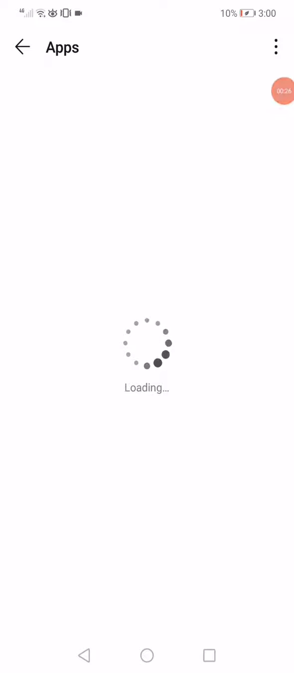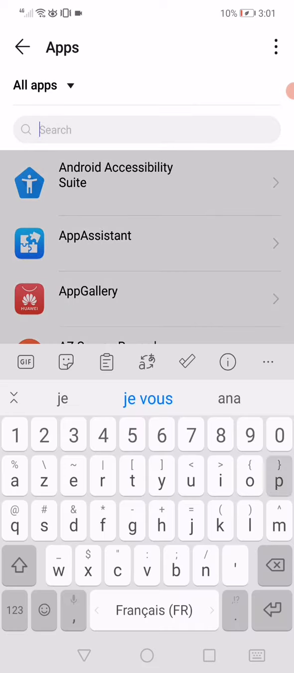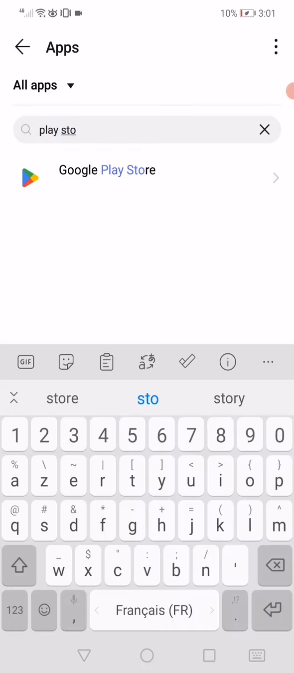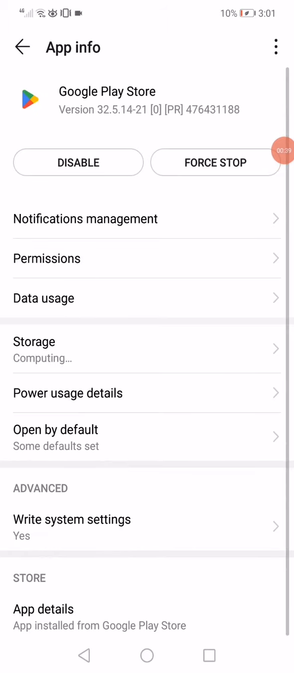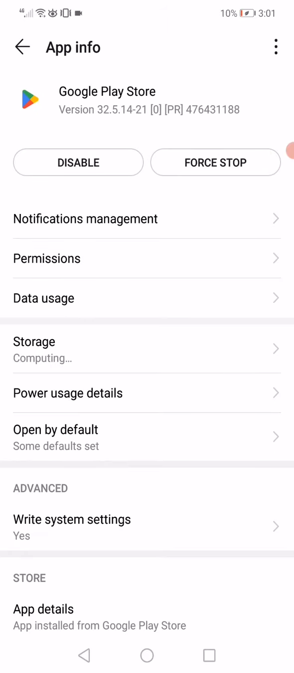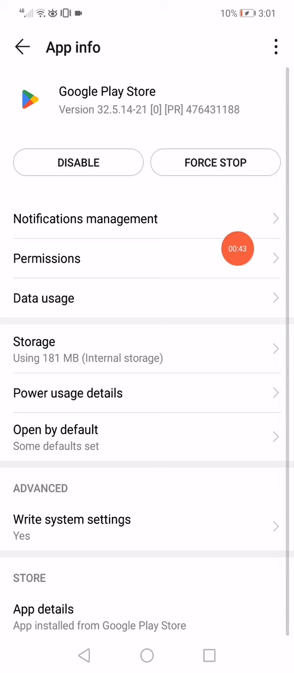And then let's wait a few seconds, and then let's search for Play Store. Now here it is, click on the Play Store, and now all what you have to do is so simple and easy, so please keep watching.